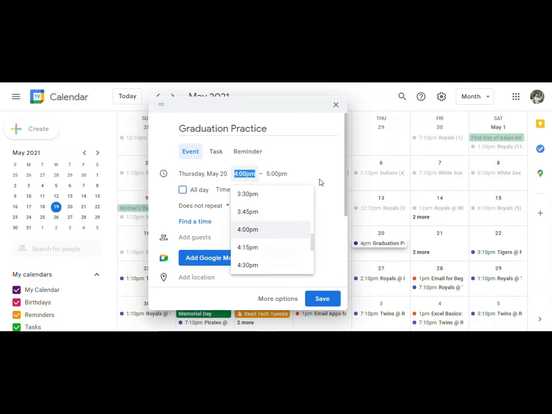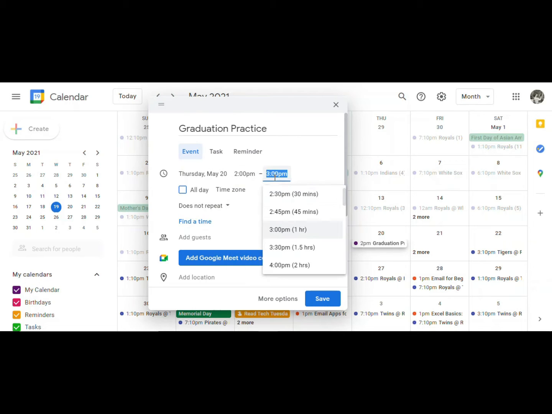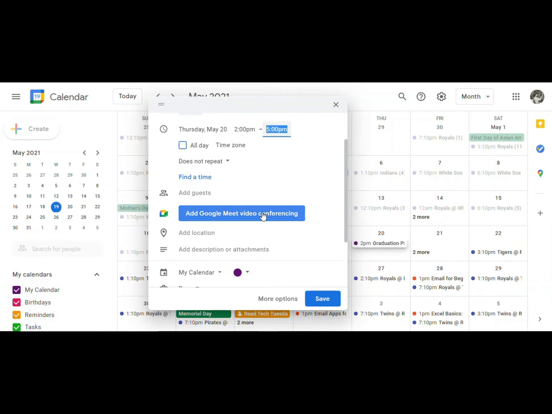So we're just going to pretend that it starts at 2 and goes on for however long I need it to. Now, if I needed something to be all day, I would check that all day box and it would make it for the entire day.